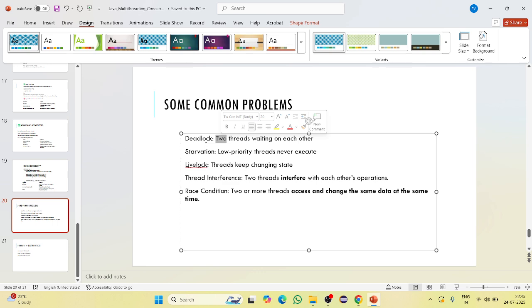Starvation is when a thread waits too long and never gets CPU time. The effect is that one thread may never run while others keep running. How can we fix this? Use fair locking or proper thread priority, and we have methods like notify, join and sleep. A low priority thread is always pushed aside by a high priority one. That is the case.